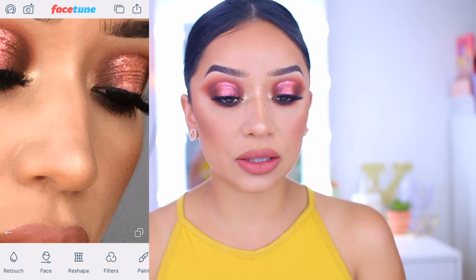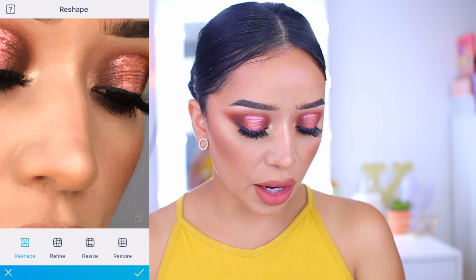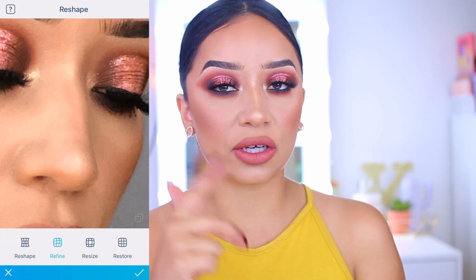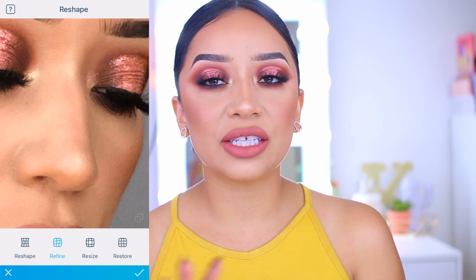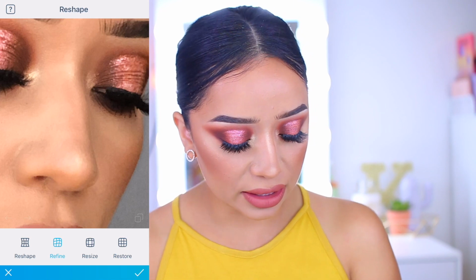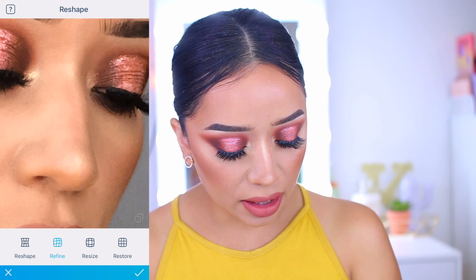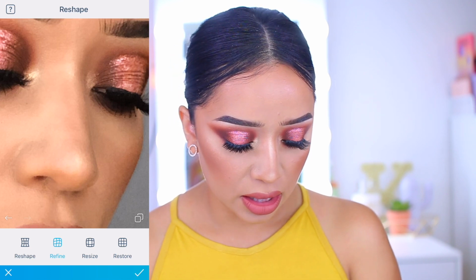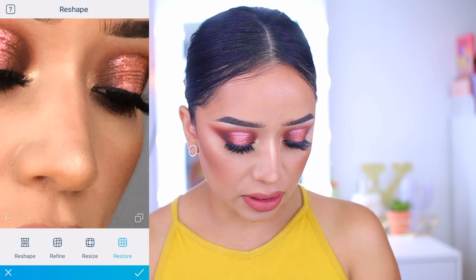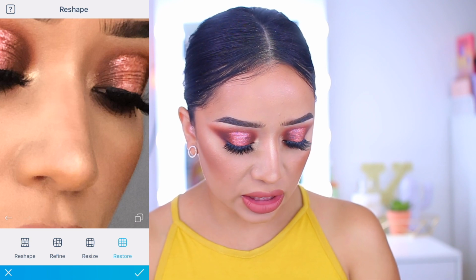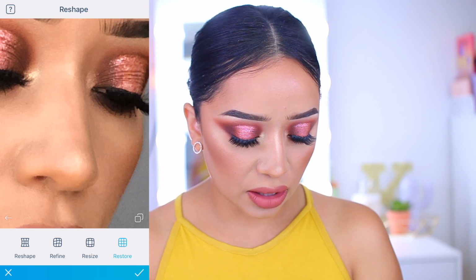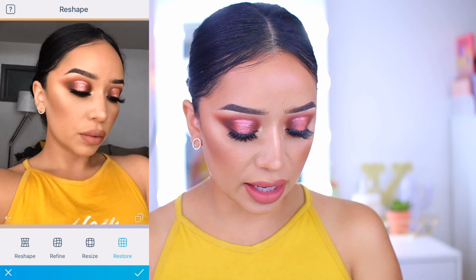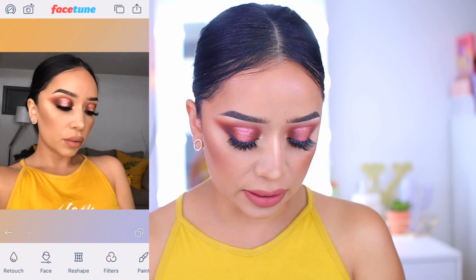So what I like to do is take the reshape tool. I go into refine, and on this side my little bump is not as obvious. There's other pictures where you can see it a little bit more, and that's just me being a perfectionist. I know that it's not a big deal, but I literally will just grab it a little bit right where the bump is, not too much. And then, do you guys see the difference? And then I go to restore, and I just hit the sides of the nose just so it's not distorted in any way. And then when I zoom out, I'm happy how my profile looks.